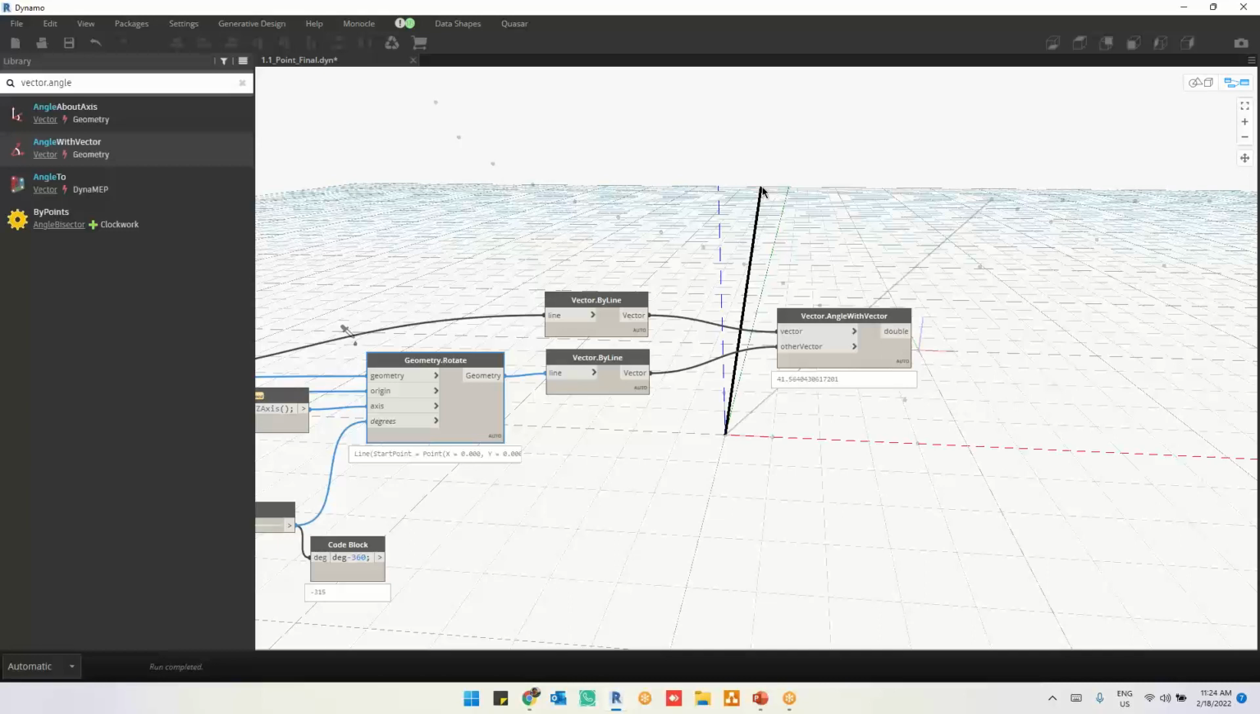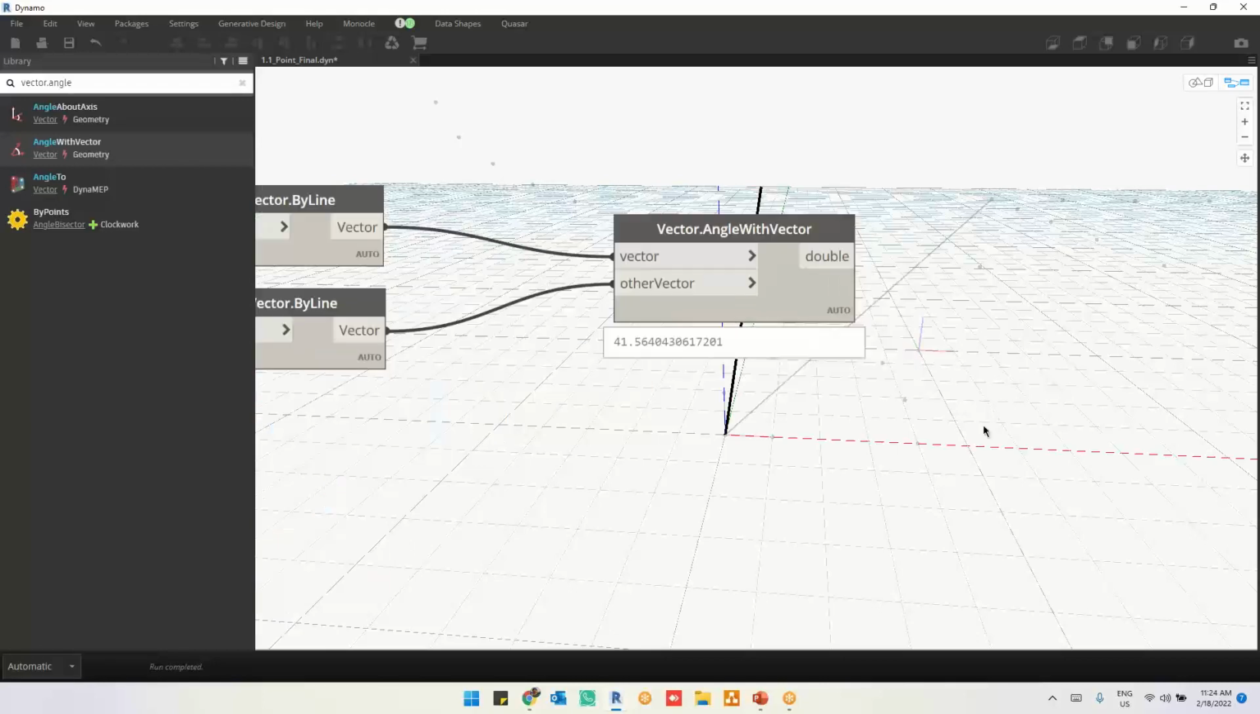Rajesh, I have a doubt. Actually, you are giving a value as 40-something, right? But we are getting that point value. Can we make it accurate? What is the angle between the two lines? Yes, 41.564.